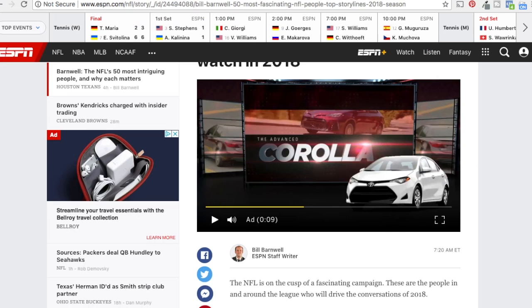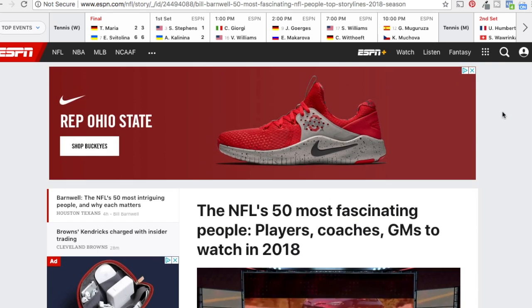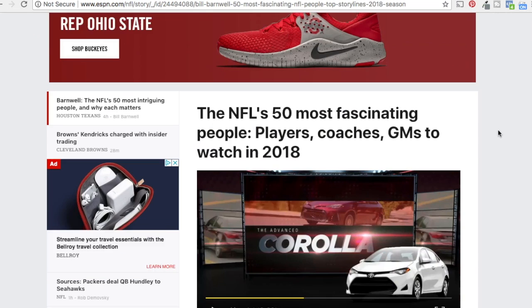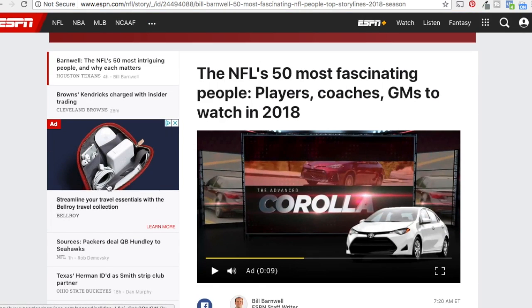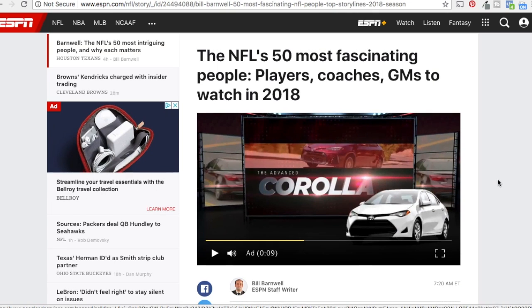So now I have a pretty unique example here. So if I come to ESPN.com, I open an article. The ad at the very top here, this is a Google Display ad. This ad over here to the left is a Google Display ad. This ad here before the video, this could potentially be a video ad that's running on the Google Display Network.